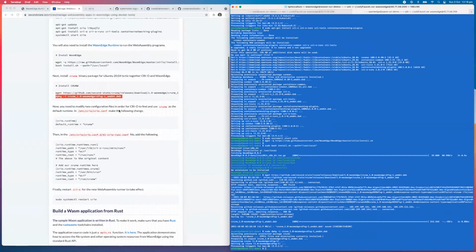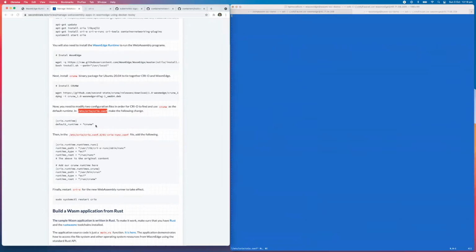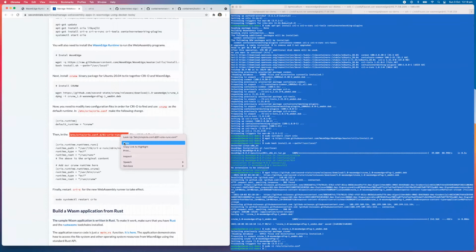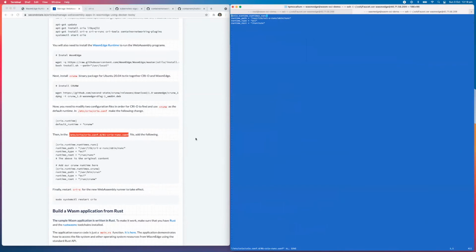All right, fantastic. Now what it wants us to do is create two configuration files. The first one we're going to create in this location, so we'll need sudo access for that. And inside this file, we just want to populate it with these two lines of config here. Okay. Then the second one is this guy here. So again, sudo for that.